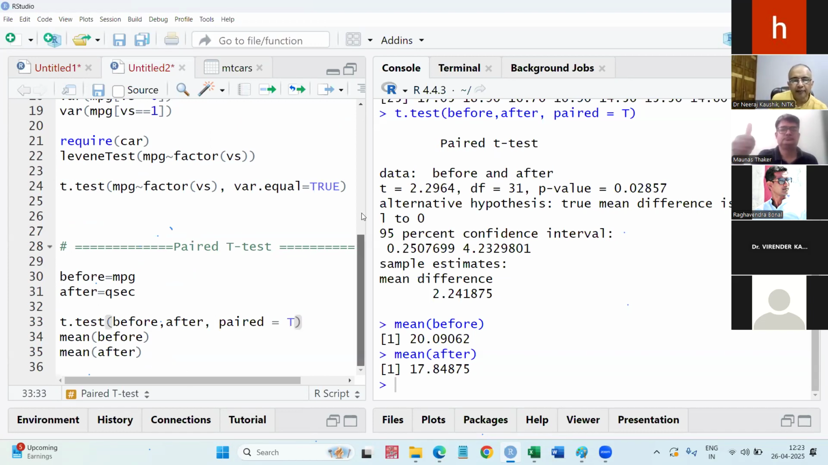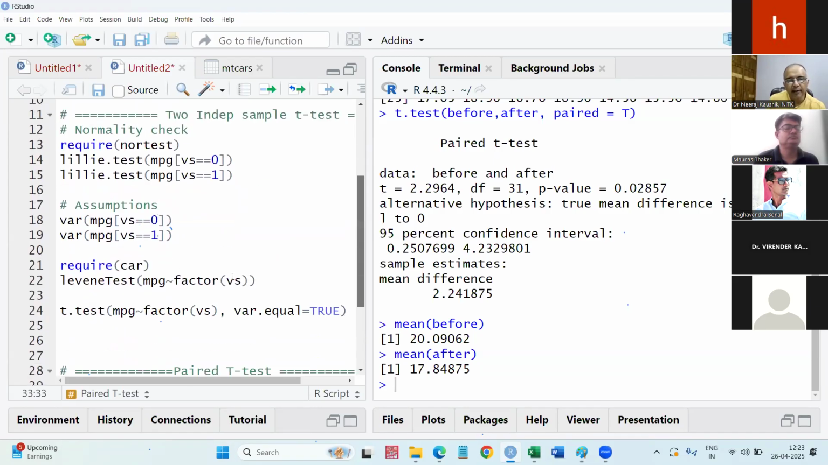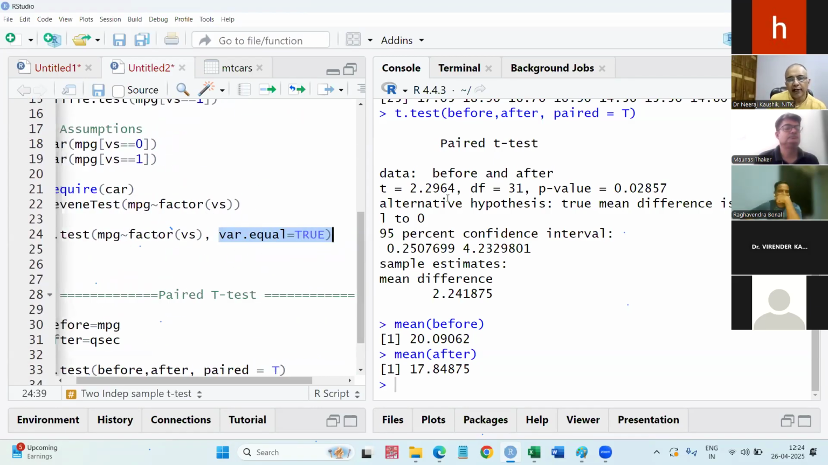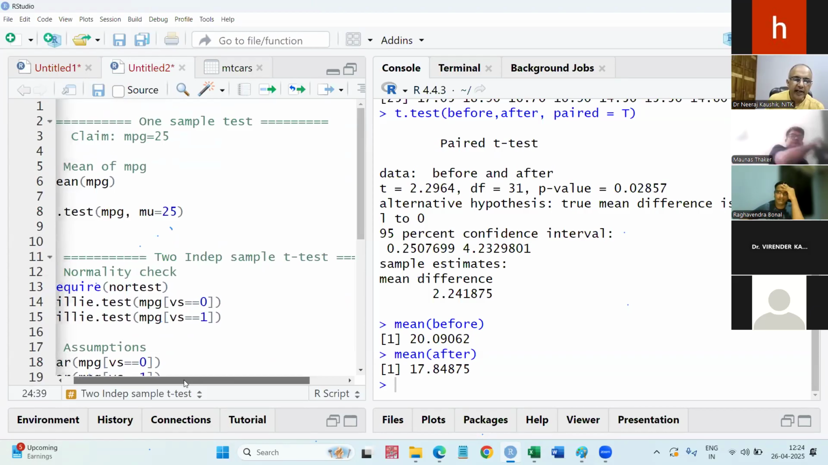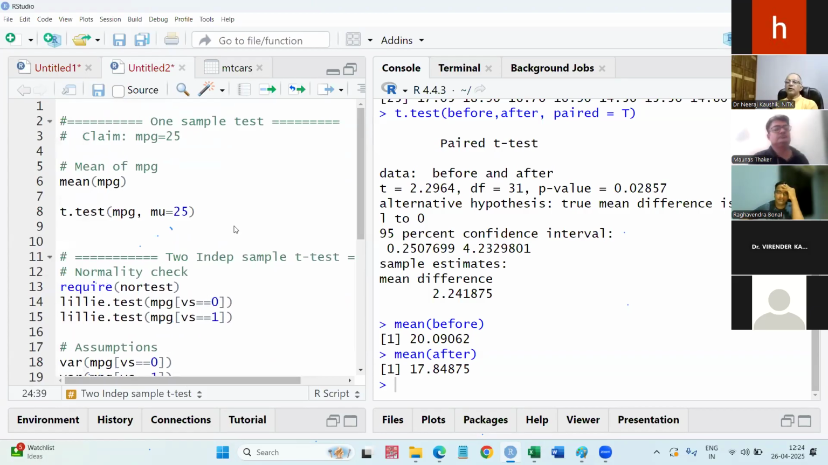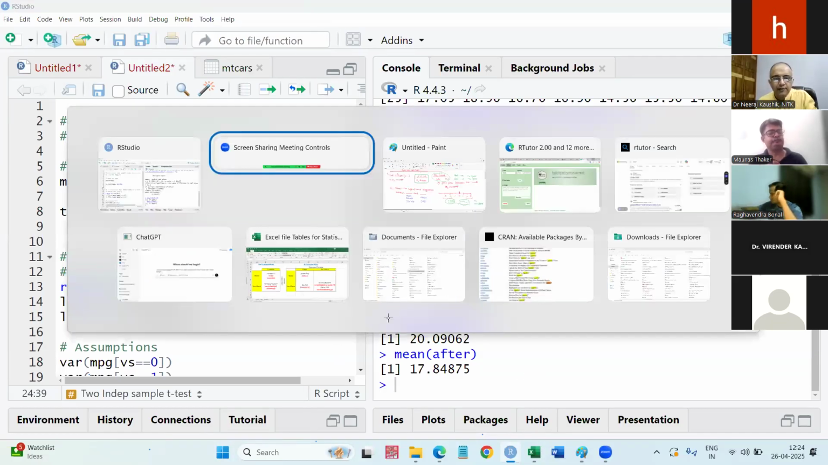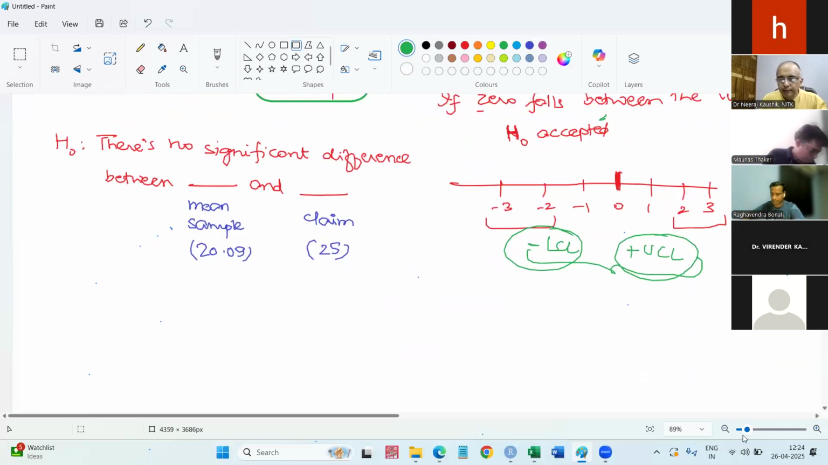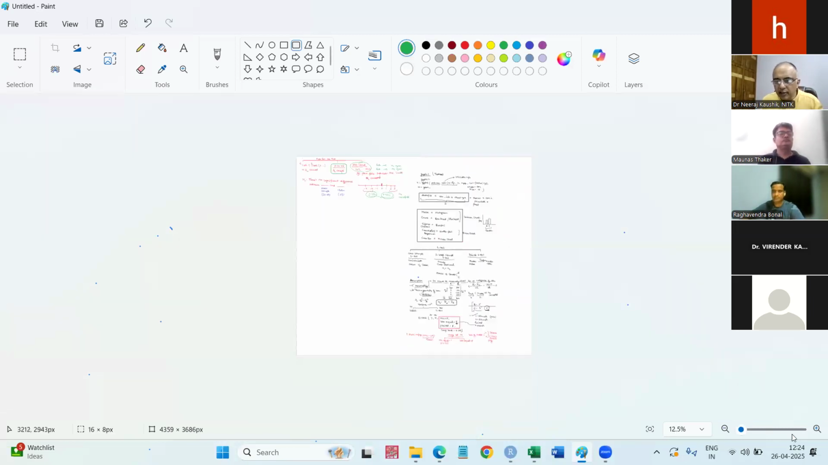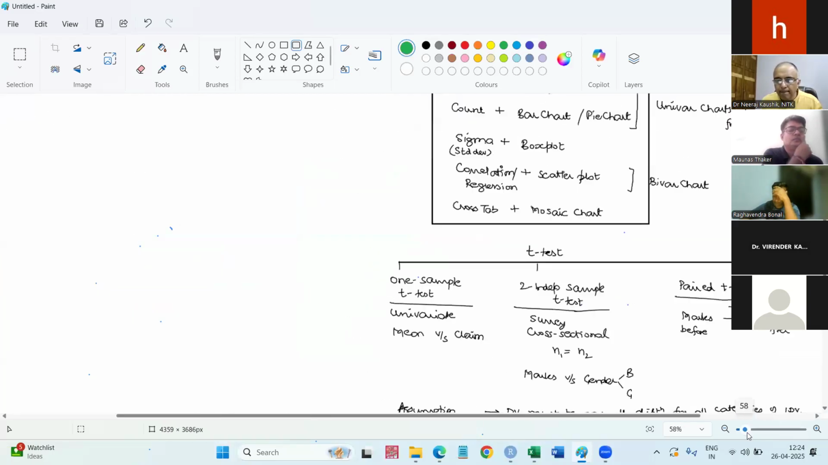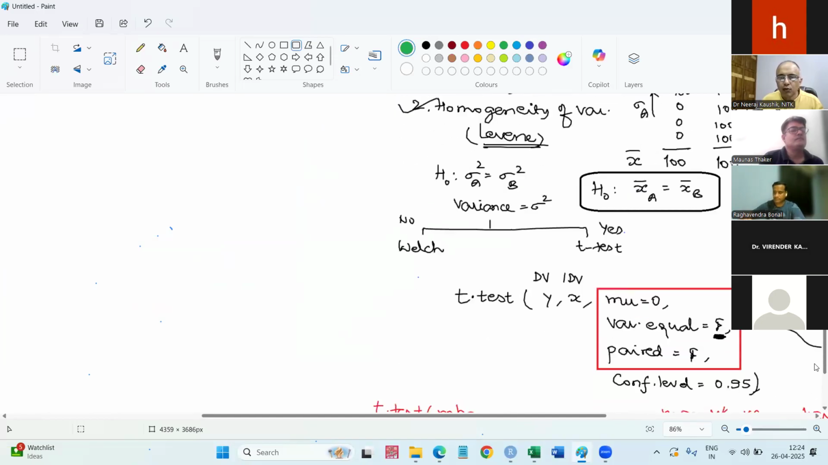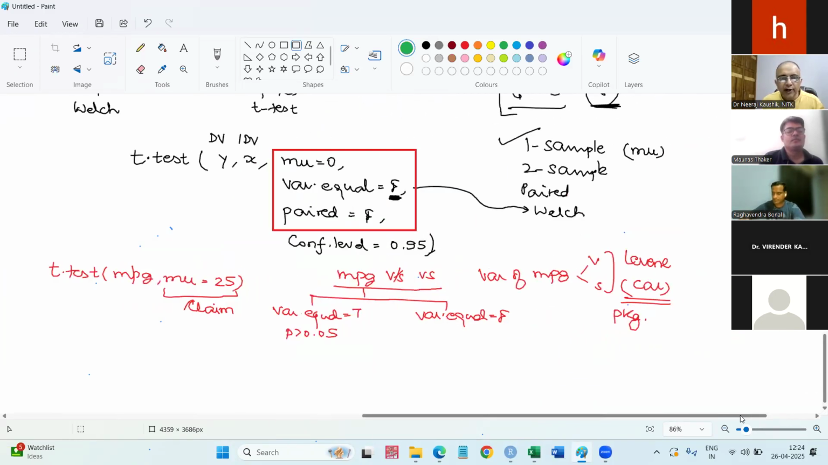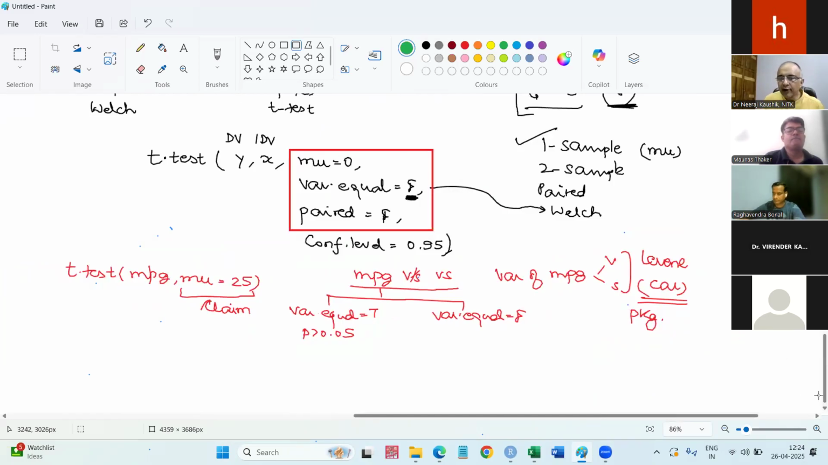Don't activate paired. Simply give the name of the first variable, the second variable, and var.equal you may activate. It will become the t-test. If you don't activate it, it will become the Welch test. With only one variable and mu, it will become the one sample t-test. So one command for the four tests. The various arguments are mu, var.equal and paired, and Levene comes from the car package.